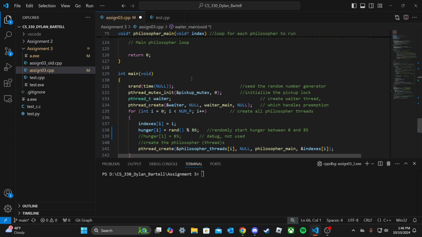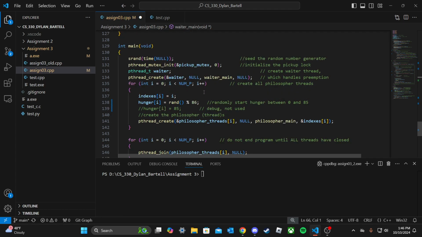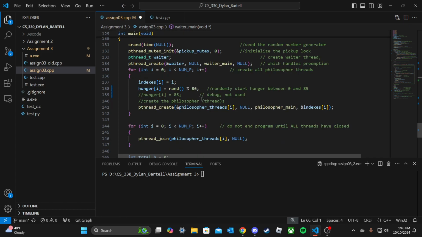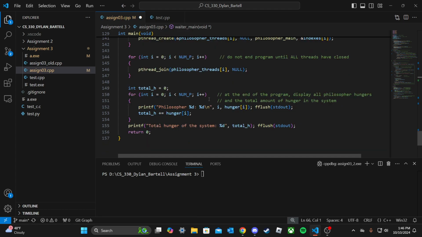Here we have the main function we're starting. Seeding the random number generator, initializing the pickup thread. And here we're creating the waiter thread, which Dylan mentioned for preemption. And creating all of the philosopher threads, that for loop is just going to run through. Another for loop, so we don't end the program until all threads have closed. Then another for loop. At the end of the program, display all of the philosophers' hungers and the total amount of hunger in the system.